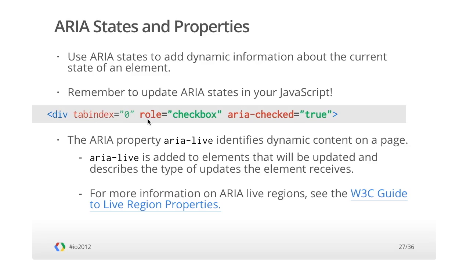A second category of ARIA attribute contains ARIA states and properties. These are both dynamic. ARIA states add dynamic information about the current state of an element. And you can use them in addition to roles to identify what an element is currently doing. For example, this div is acting like a checkbox, so it has role equals checkbox. It also has the ARIA attribute aria-checked equals true.